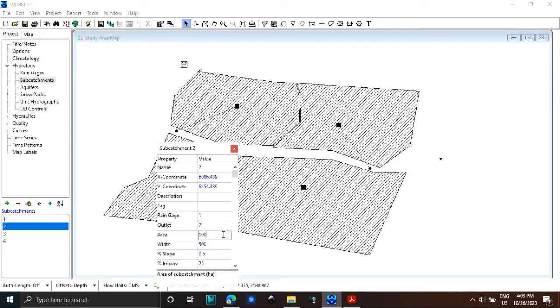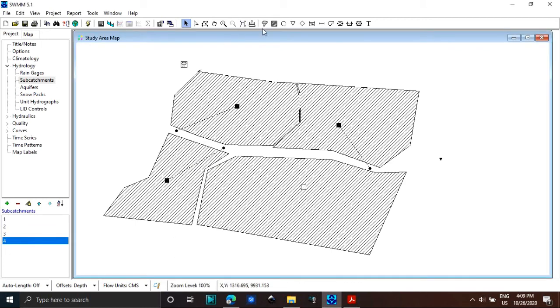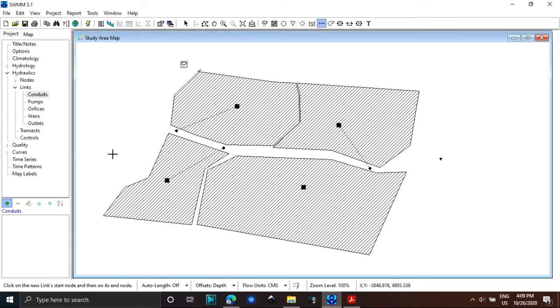Next, I'll change the properties of the conduits. To add a conduit, select add a conduit from the toolbar and then draw from node to node. Once we have drawn the conduits, we can edit its properties by right clicking on the conduit or from the project tab.